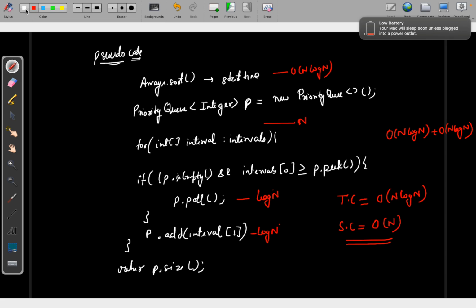The same question, if you want to do it in JavaScript, right? What you can do is take a stack here. If it is not empty and your interval's start is greater than the peak, you will simply remove the peak element. You can say p.pop, you will remove it and you will push it. So that is also fine. You can simply push the element.